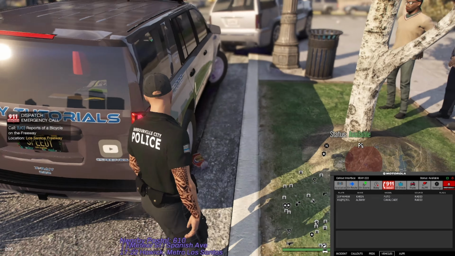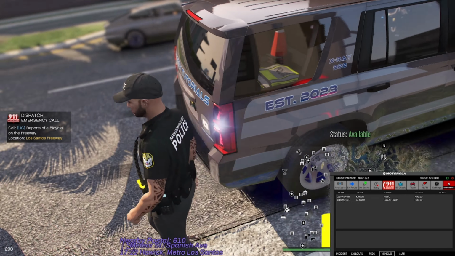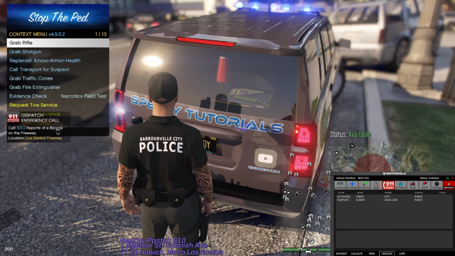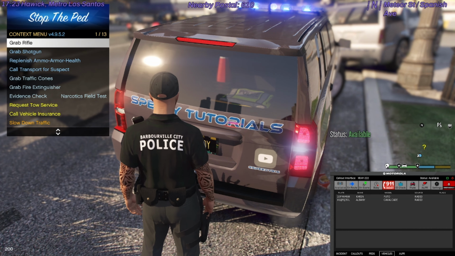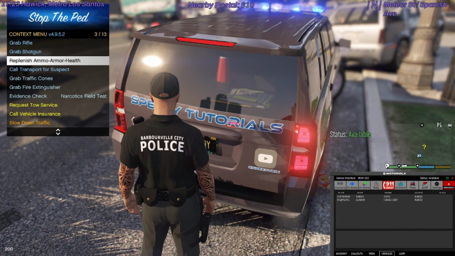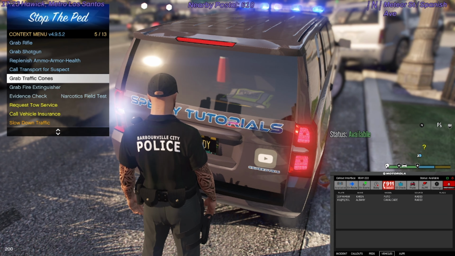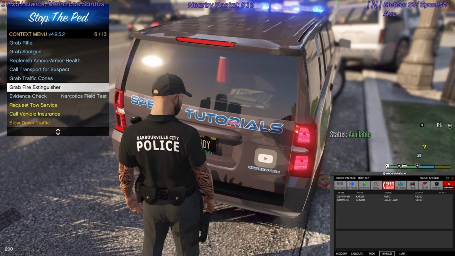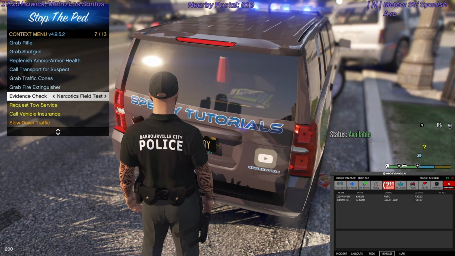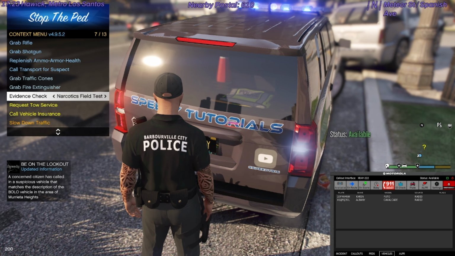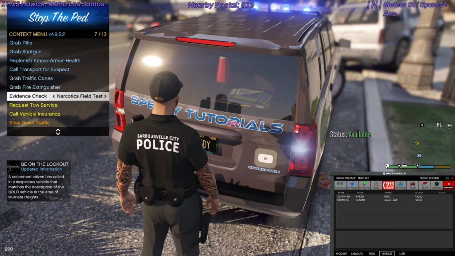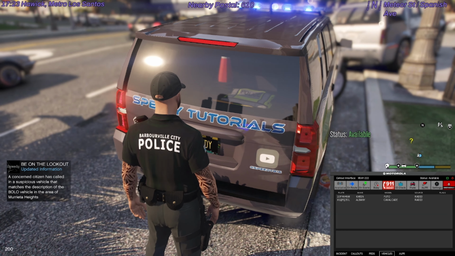So when you come back here to the back of your vehicle, make sure you are close enough to do this, alright? You go ahead and hit G as in George, and then you can grab a rifle, shotgun, your ammo, armor back here, cobble transport here, grab cones, grab your fire extinguisher, and this is where you do your checks at, your evidence check. Now, he didn't have any weapons on him, but you can go ahead and do a narcotics field test. Make sure you're close enough.